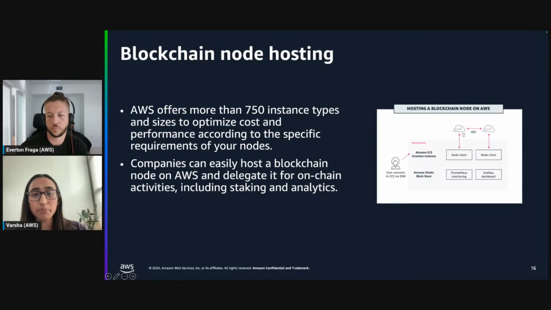Another thing I wanted to point out is you can also utilize our AWS Graviton processors and optimize instance types with tools such as AWS Compute Optimizer. So basically, by leveraging our robust infrastructure offerings and various deployment options, organizations can efficiently host blockchain nodes tailored for whatever their specific needs are.